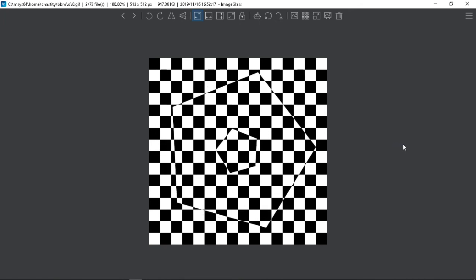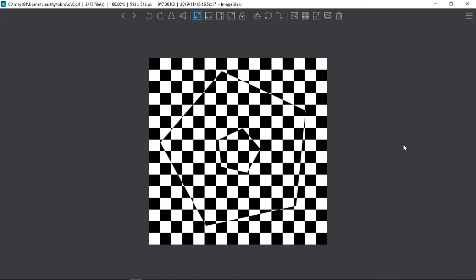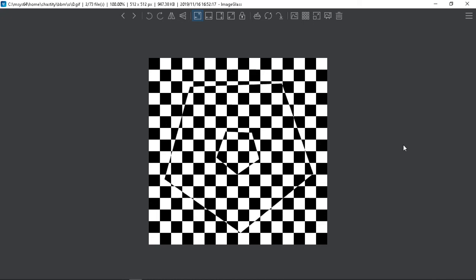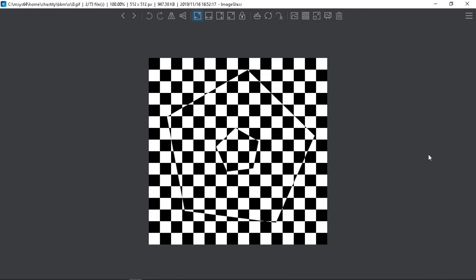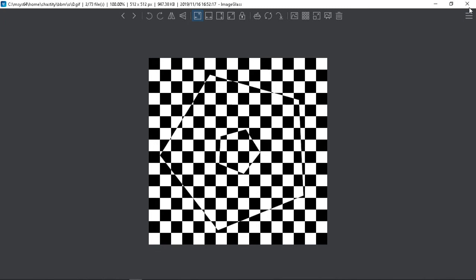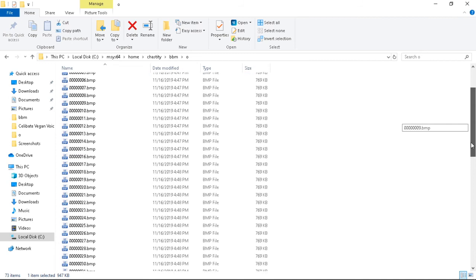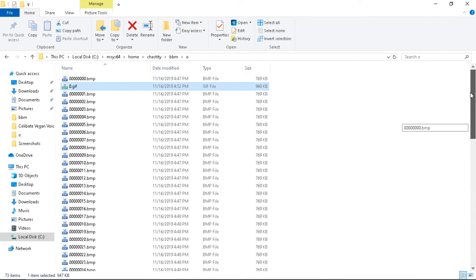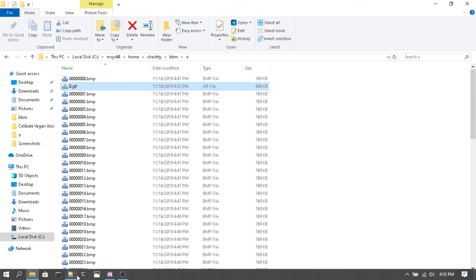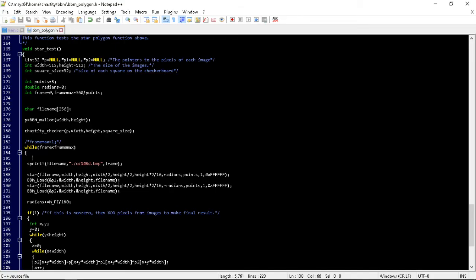So we have an animation where a polygon is spinning one way and there's a smaller polygon spinning the other way. So it works, but now are you starting to see why there's exactly 72 frames, numbered 0 through 71? That's because of 360 divided by the number of points. So 360 divided by 5 is 72. So while it's less than 72, it creates those frames.